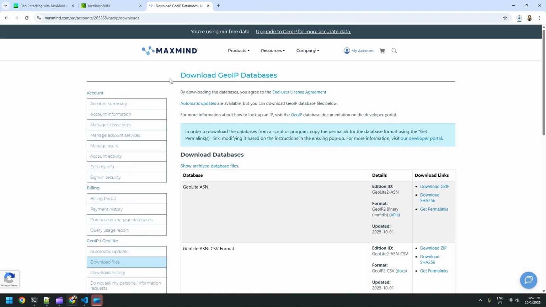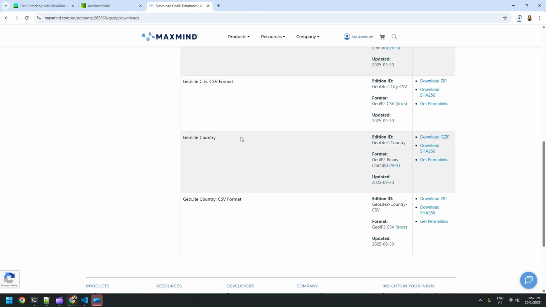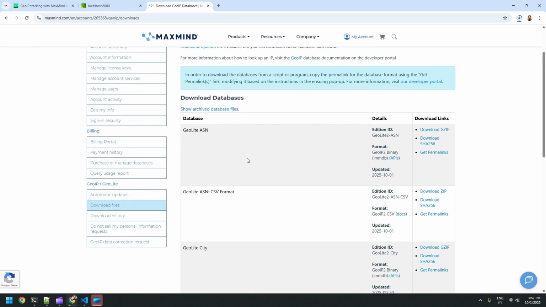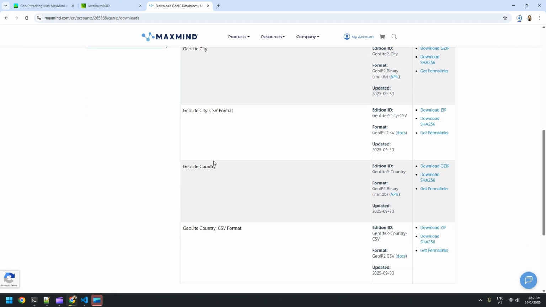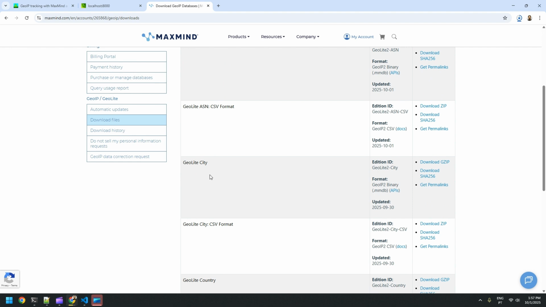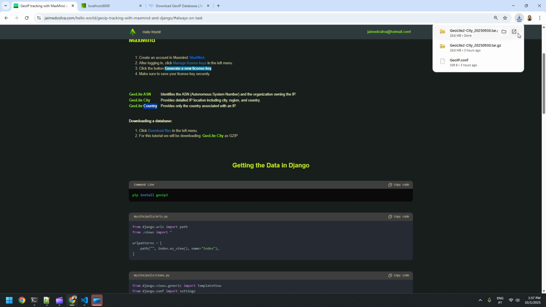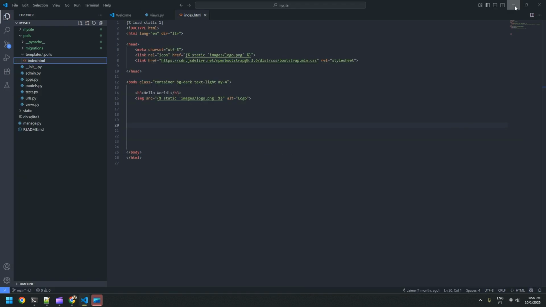Now MaxMind has multiple databases that you can download. They will provide you with different information: ASN, city and country. We will be using the city database for this tutorial, which contains information about the city, obviously, and also the country. Okay, the download is ready.